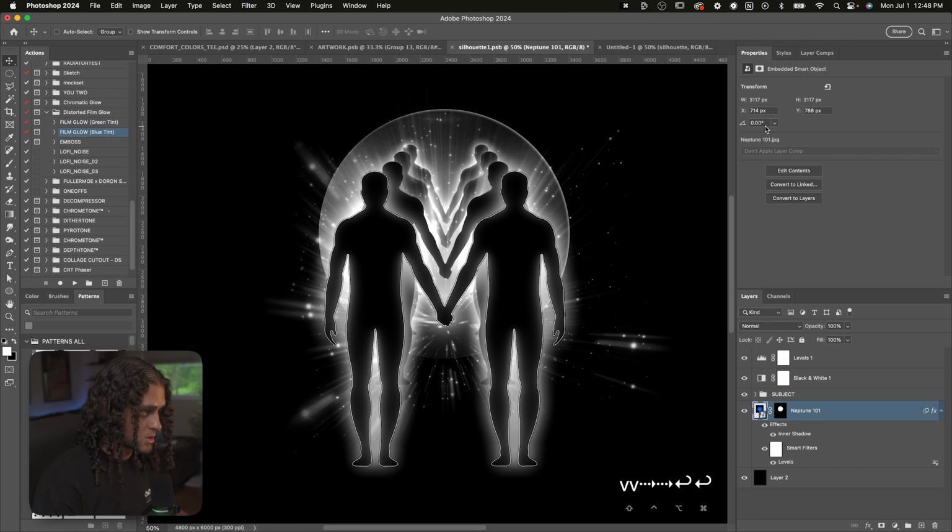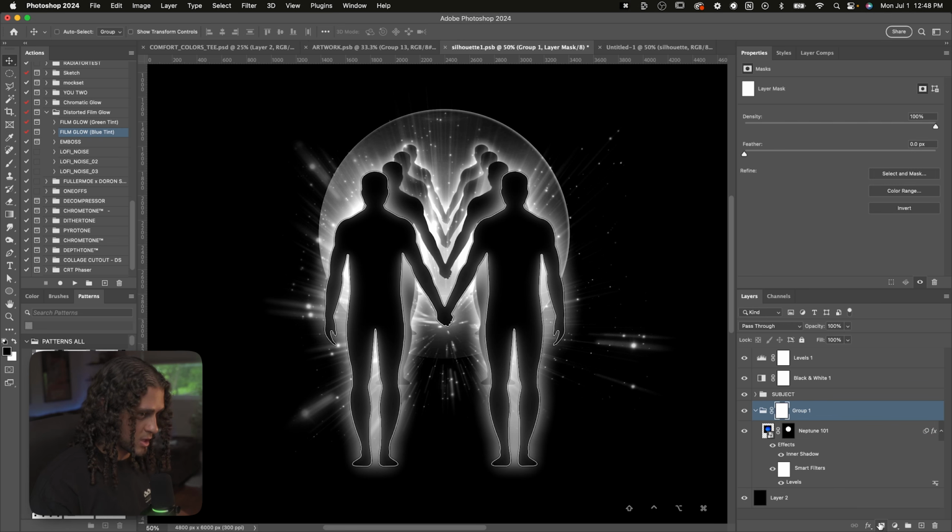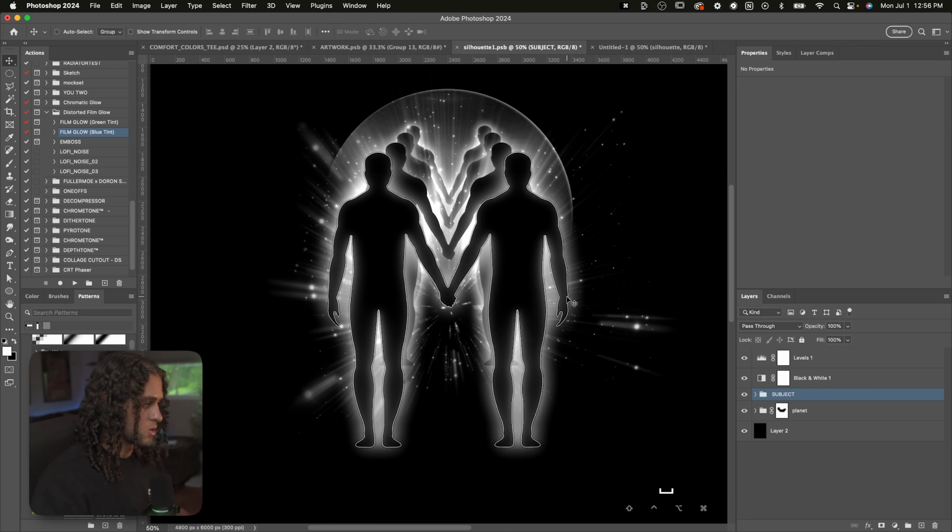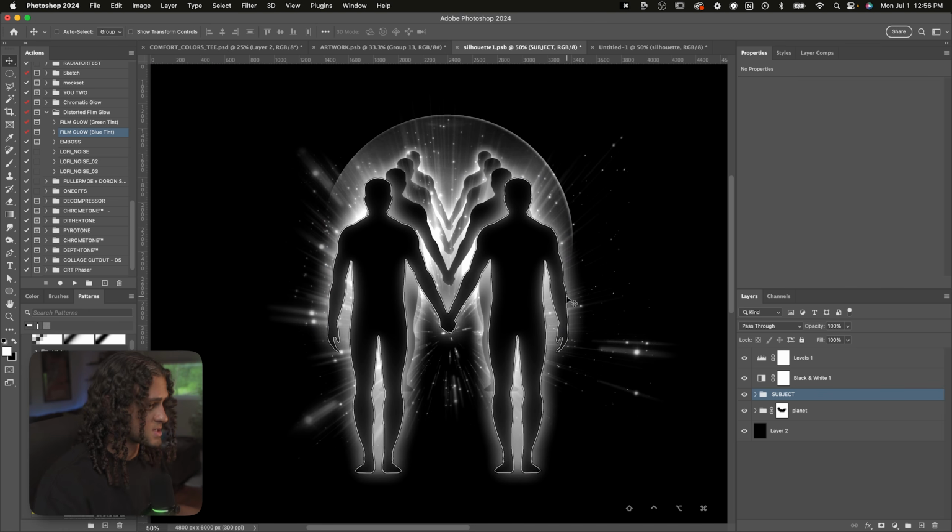Okay, that looks good. Now I don't want the bottom of this planet to be too much in view, so I'm going to put this in a group with Command G, make a layer mask on that group, and then take a soft brush and just paint out sort of the bottom of this planet here and obscure that. Okay, we're getting real close here. Let's add some more nice touches to this.